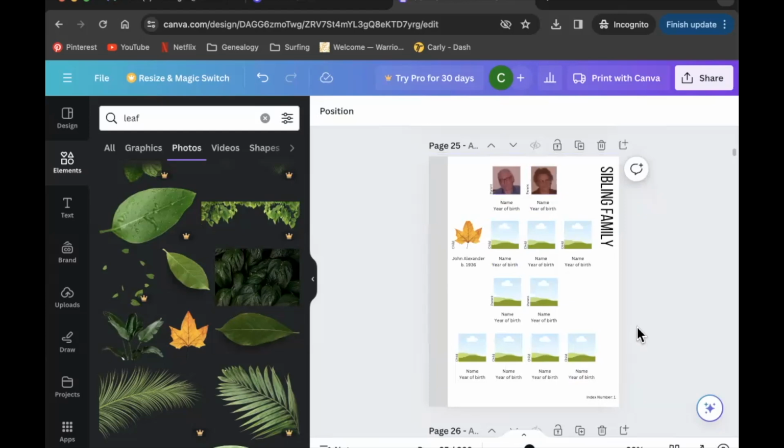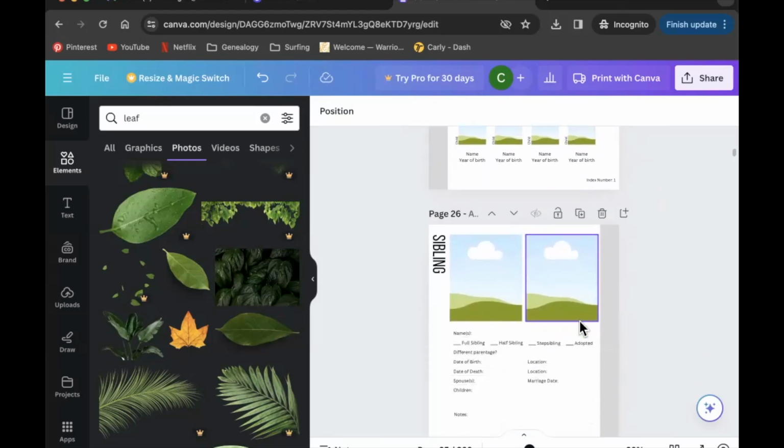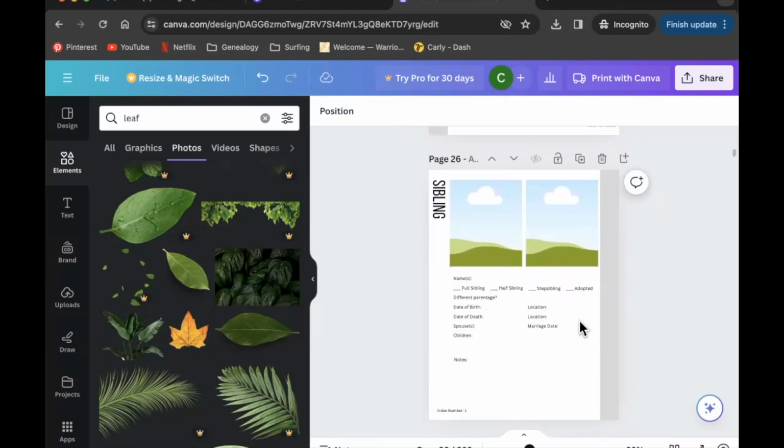In this case, we really don't need all of this because we just don't have any other children or any remarriages at all. But I don't actually have anything else that I want to put here. So I'm going to go ahead and leave that alone for now. And then you see it goes right back to another sibling page.